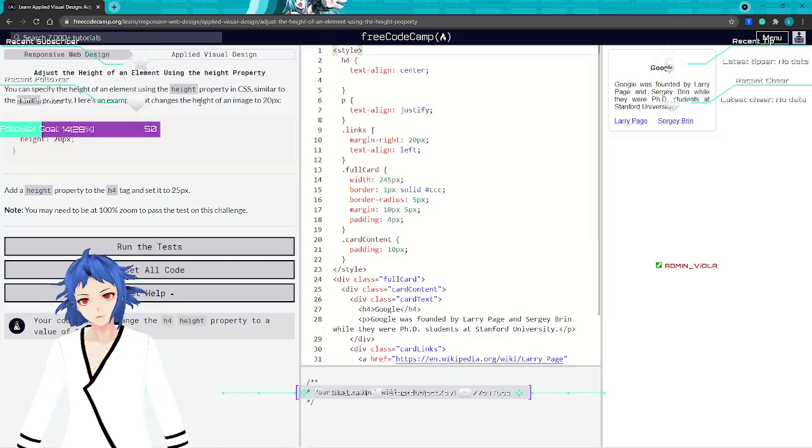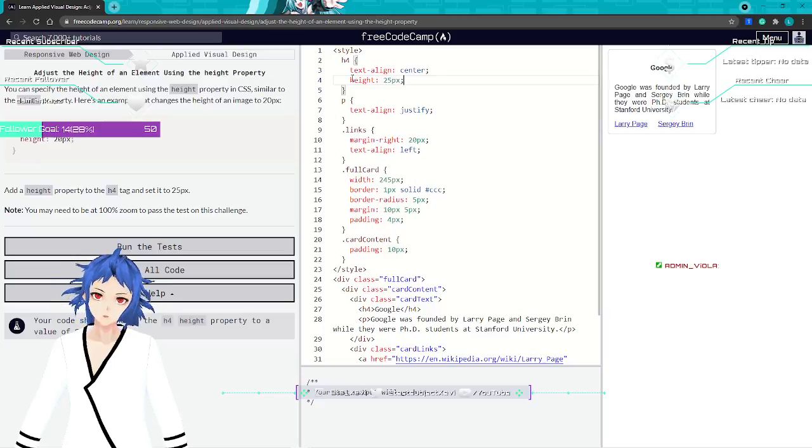Specify the height of an element using the height property in CSS, similar to the width property. Here's an example that changes the height of an image to 20 pixels. Add a height property to the h4 tag and set it to 25 pixels. And they've been kind enough to just give us the space to do it. Height, h4 tag, 25 pixels, semicolon.